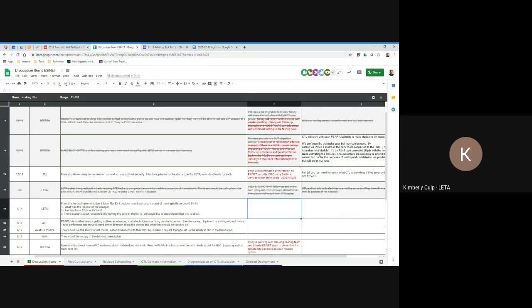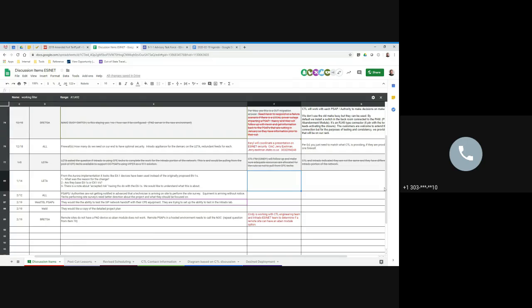This next item, we had a question about the implementation at Aurora. It looked like you put in EX1 devices instead of the proposed DB1s. We were curious what the change was and why the change was made.